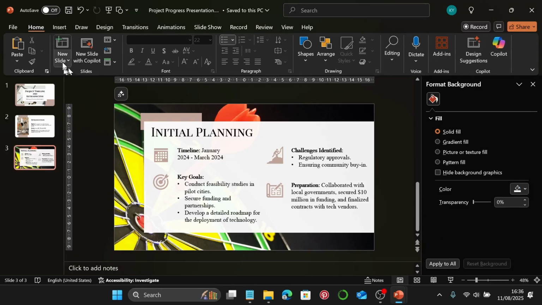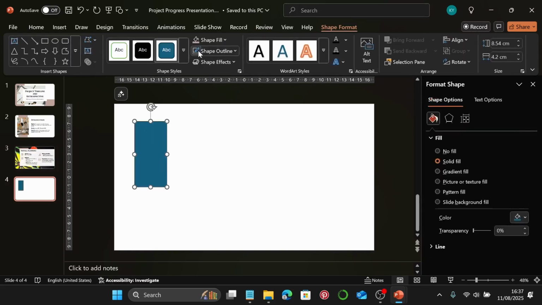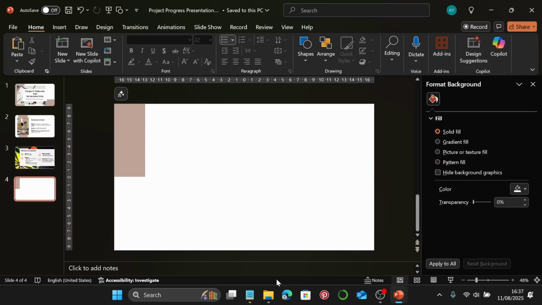So I'm going to go ahead and once again create a blank slide. Let's start with a shape. So while I'm in the home tab, I'll just go to shapes and just draw a rectangle. Once again, remove the outline, change the fill to our color, and I'm going to bring this here. The height is going to be 9.5, and the width is going to be 4. And yeah, that's it.